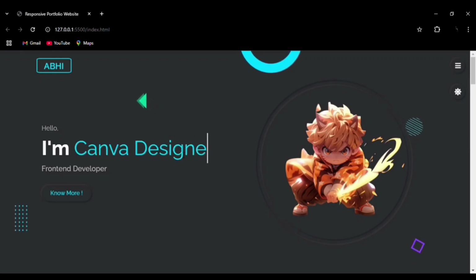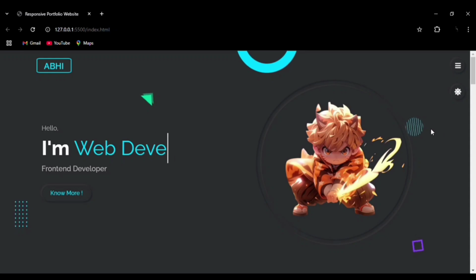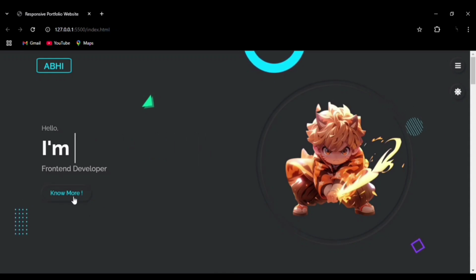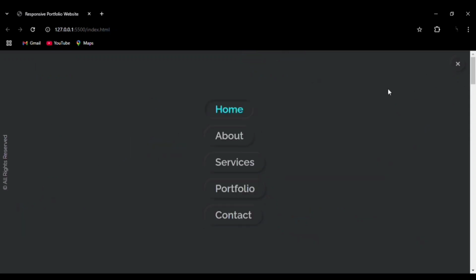And you can see the motion effect for the objects. This is also done by using JavaScript. And you can see the hover effect on the button, the 3D button. You can see the 3D button effect and the menu bar. Now let's go to the about section.